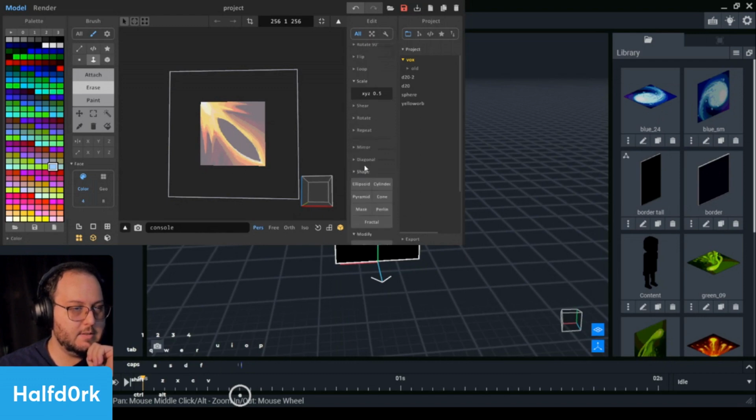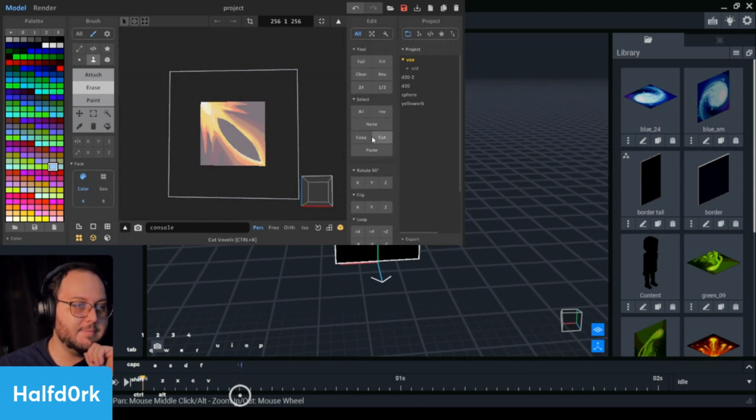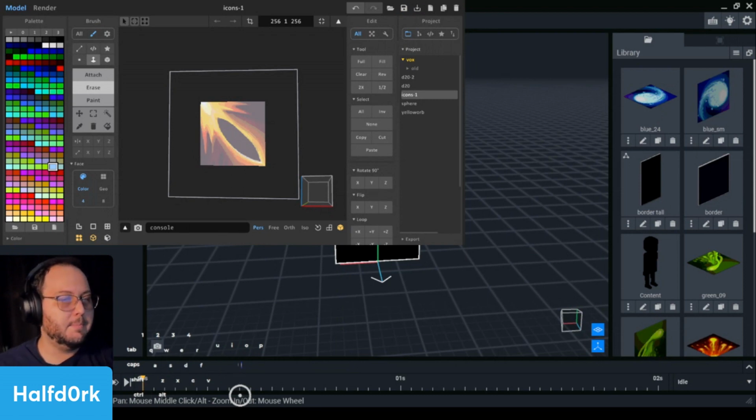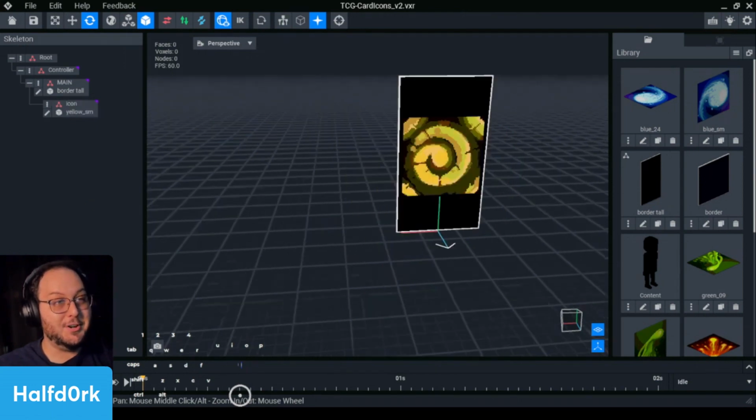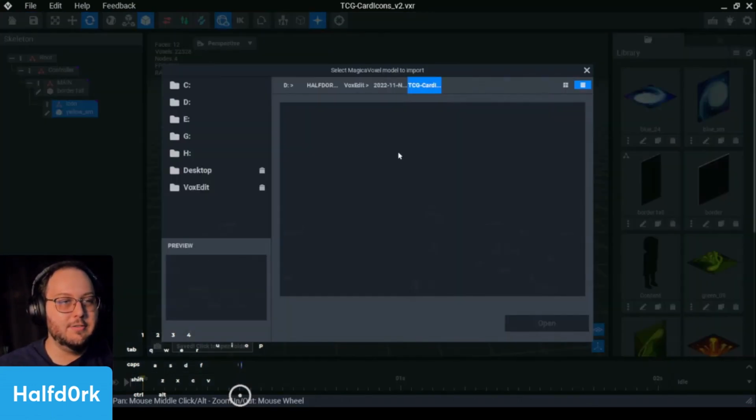Modify, shape, diagonal, mirror, repeat, rotate, shear, loop, flip, rotate, cut, inverse, none, fill, full, clear. You know what? This works for me. So I'm going to save it and put it in my imports folder. Then I'm going to bring that into VoxEdit. So it's going to be our icons, paste. I'll go ahead and hide this so you can see what I'm doing. We're now going into Magica Voxel's counterpart in VoxEdit. So I'm going to import the new Vox that I just saved.